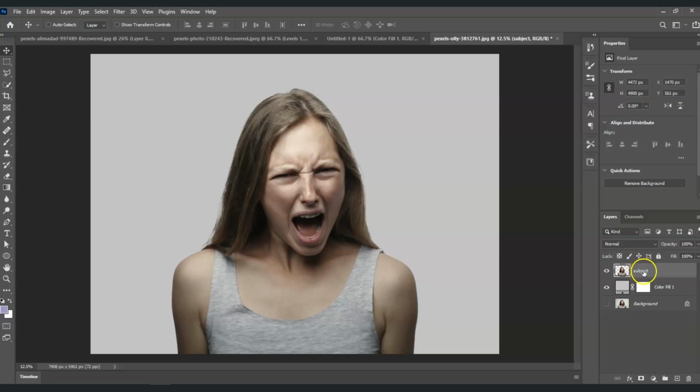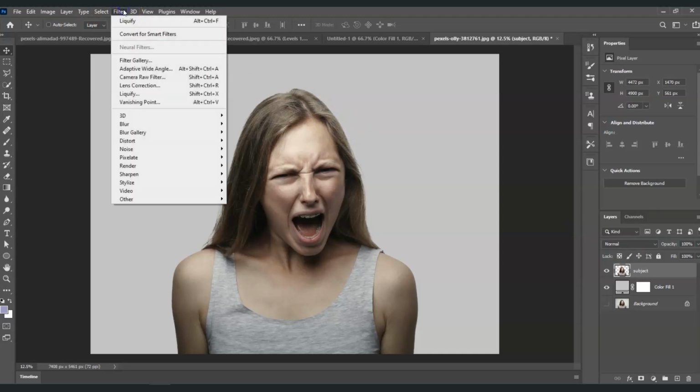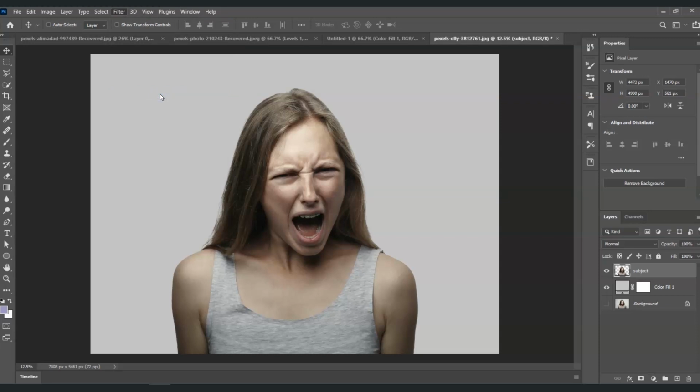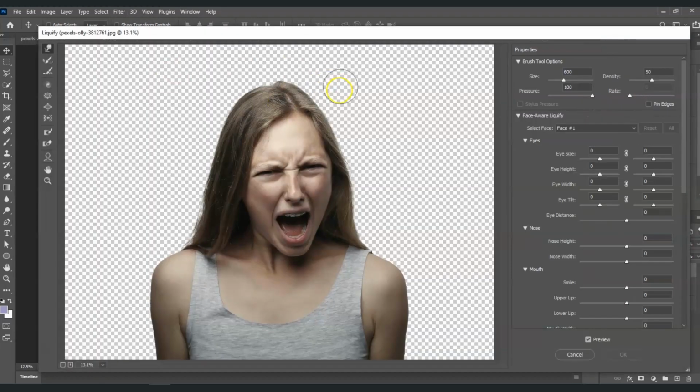Going back, now selected on this subject layer, now we're going to apply the Liquify filter. So to do that, going on the menu bar once again, select on filter and choose Liquify. It's over here. And this dialog box will appear.